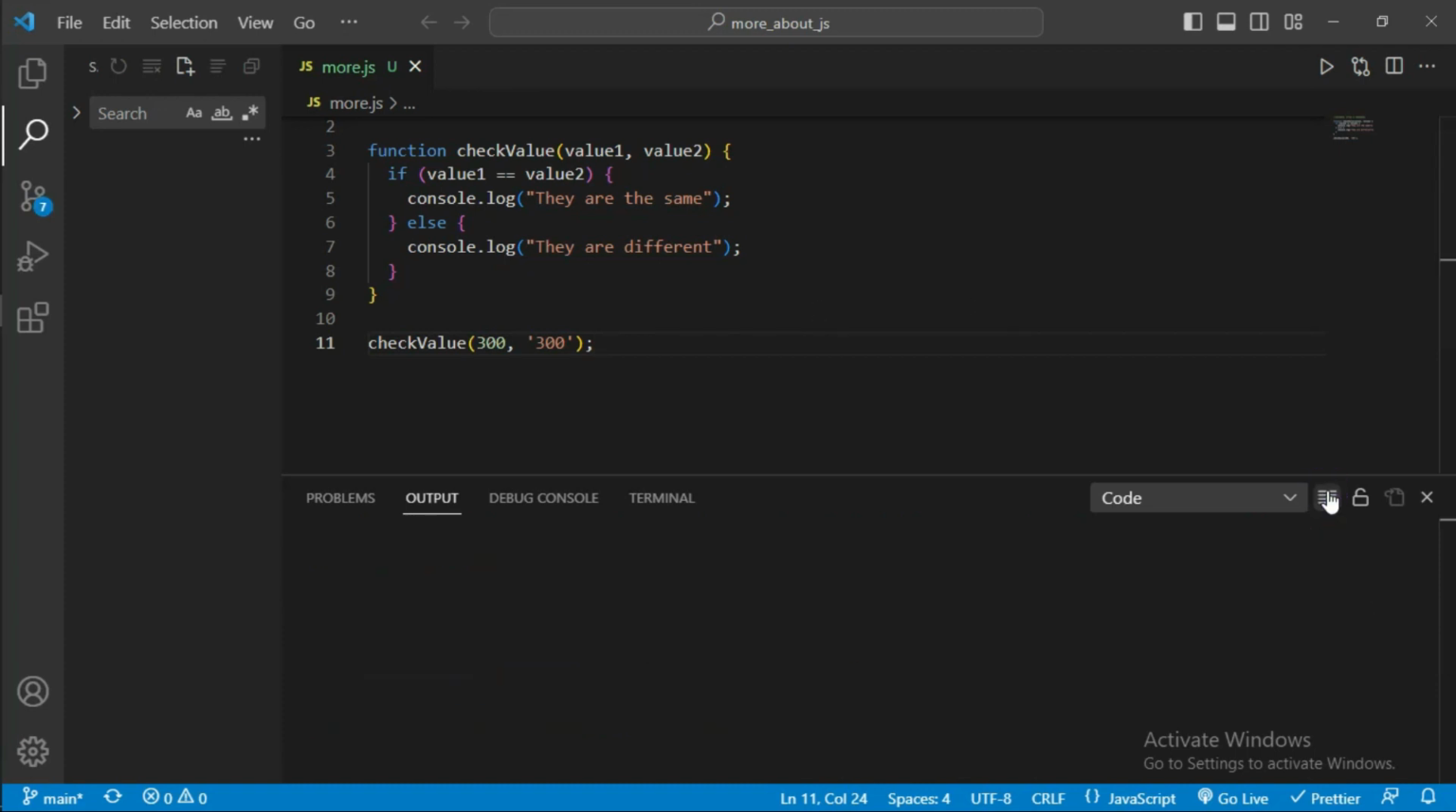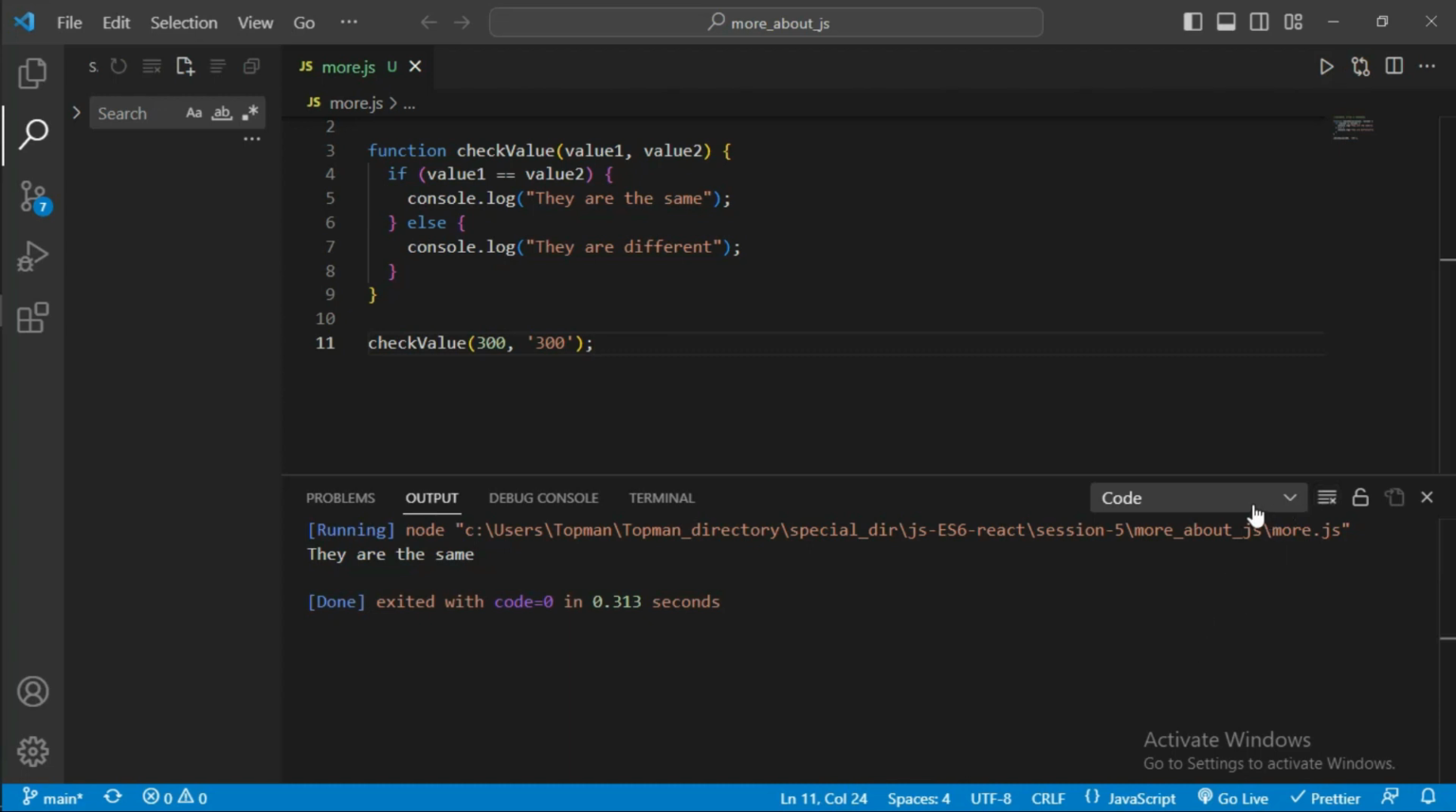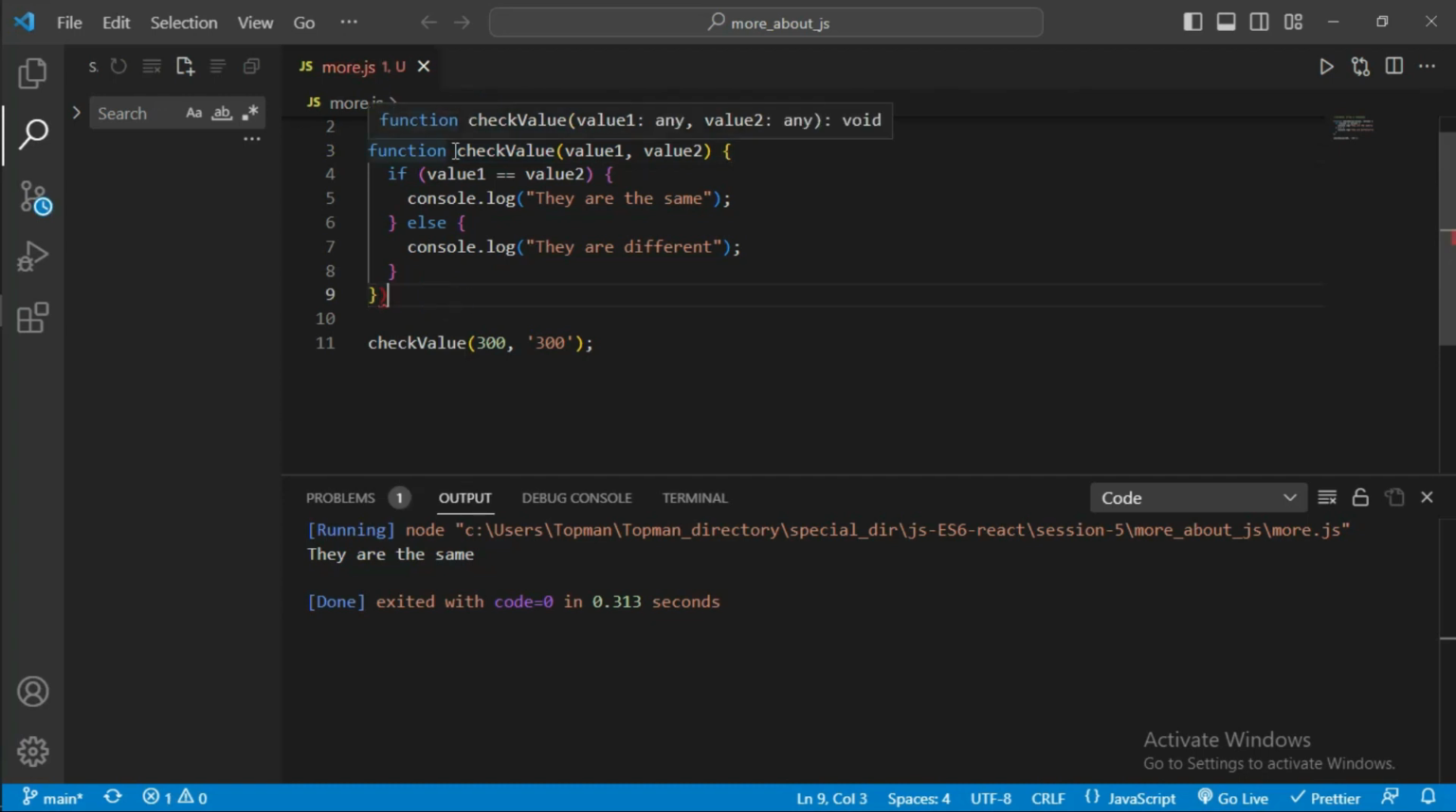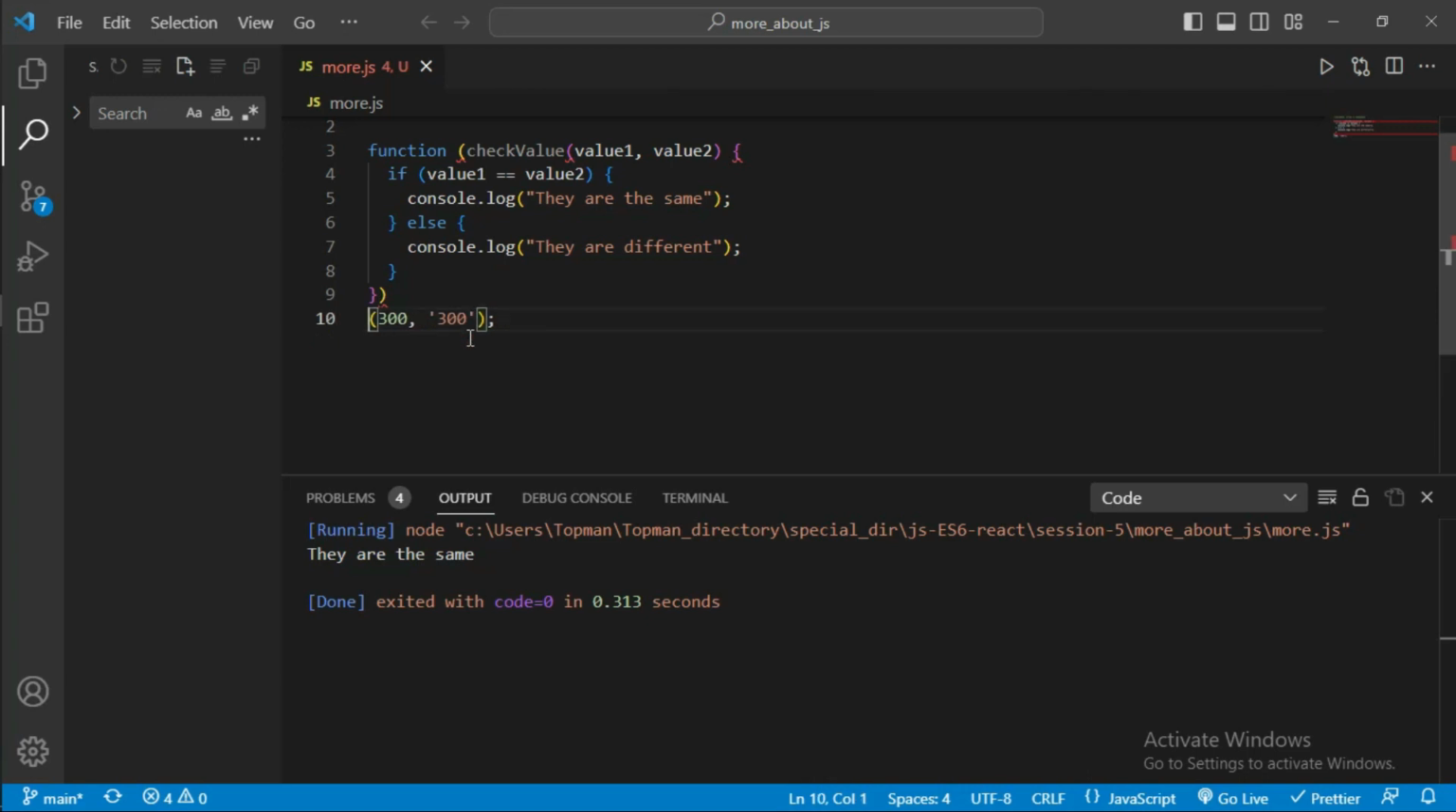Let me clear this and run it. So it says they are the same. How does a callback function work? I hope I'm not mistaken. I think you need to put a bracket here, and a bracket here, and then another bracket here that will carry the argument when it comes to it.